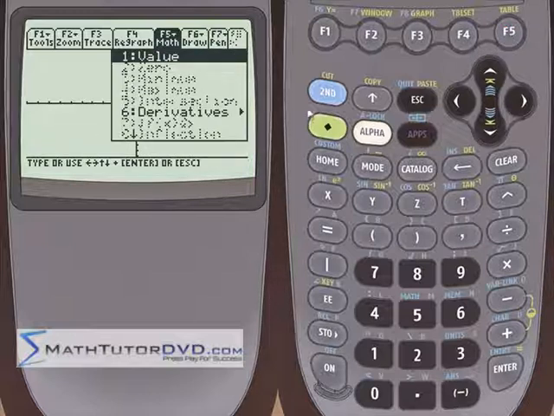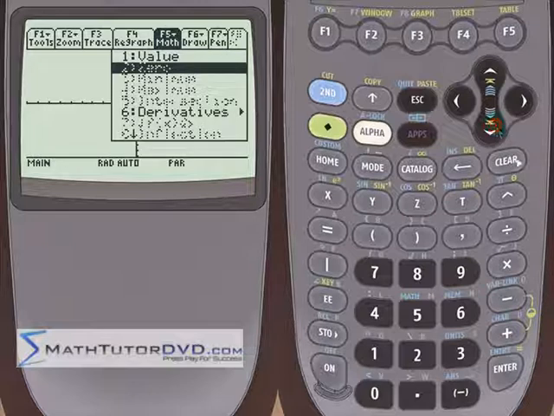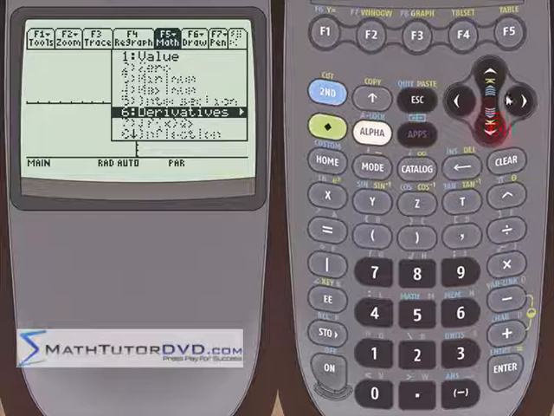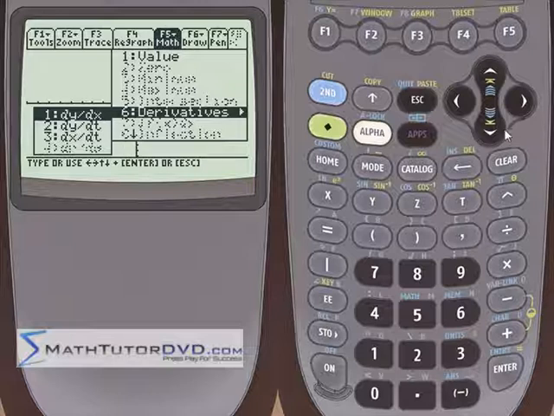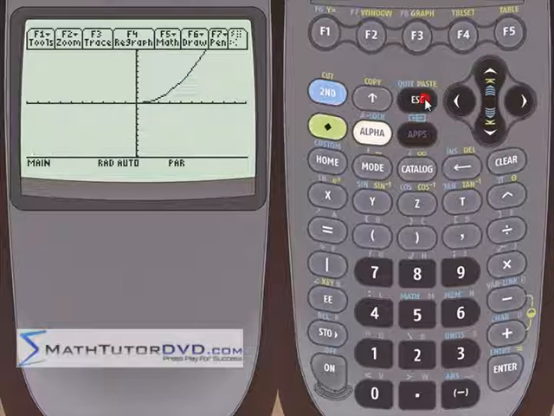Now the next guy, everything else is grayed out here because they're not available here in parametric mode. But we do have the ability to find the numerical derivative. So we have a couple of options. We can find, first let's take a look at dy dx. This is the derivative of y with respect to x. Now this takes a little bit of getting used to.